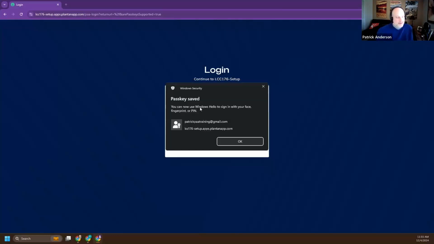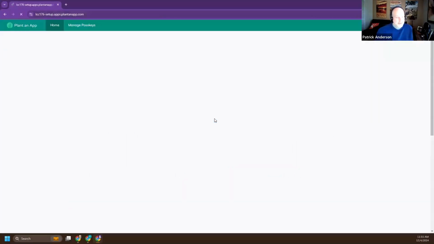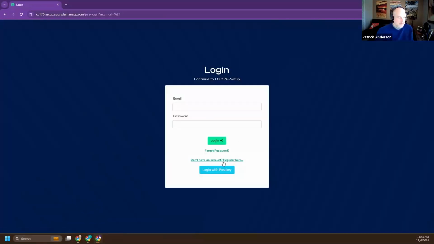And now I'm getting the Windows message that the passkey has been saved, and I'll say okay. And it tells me I've successfully created the passkey. So I'll click on continue, and I'm logged in. And now if I log out, sign out, and then click login with Passkey.